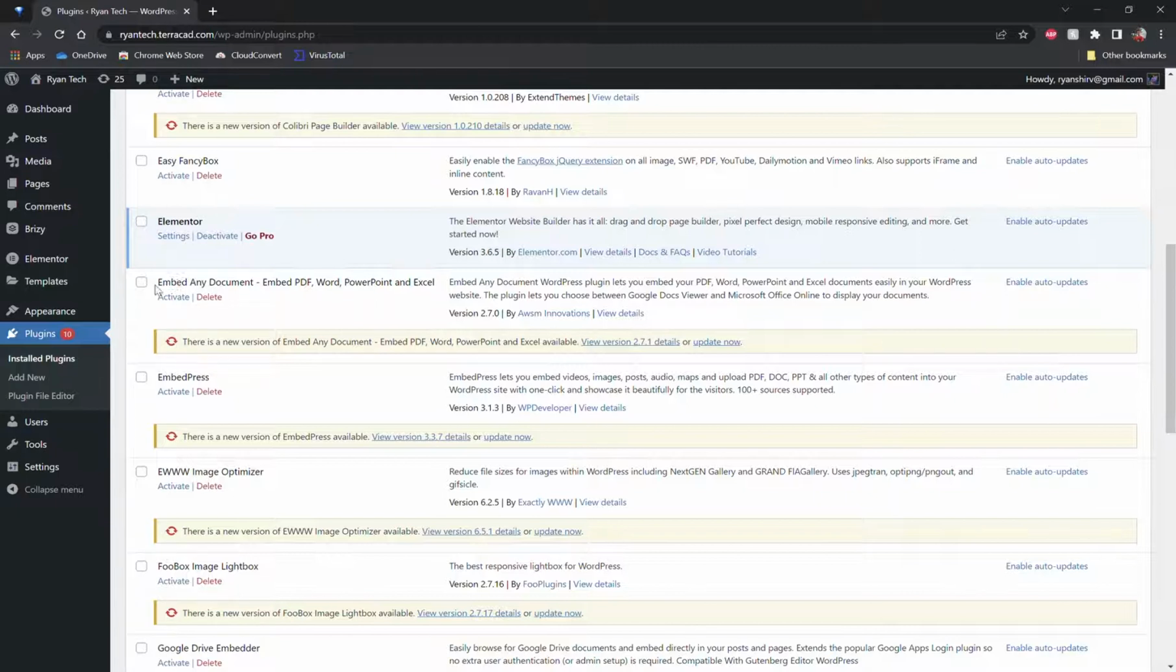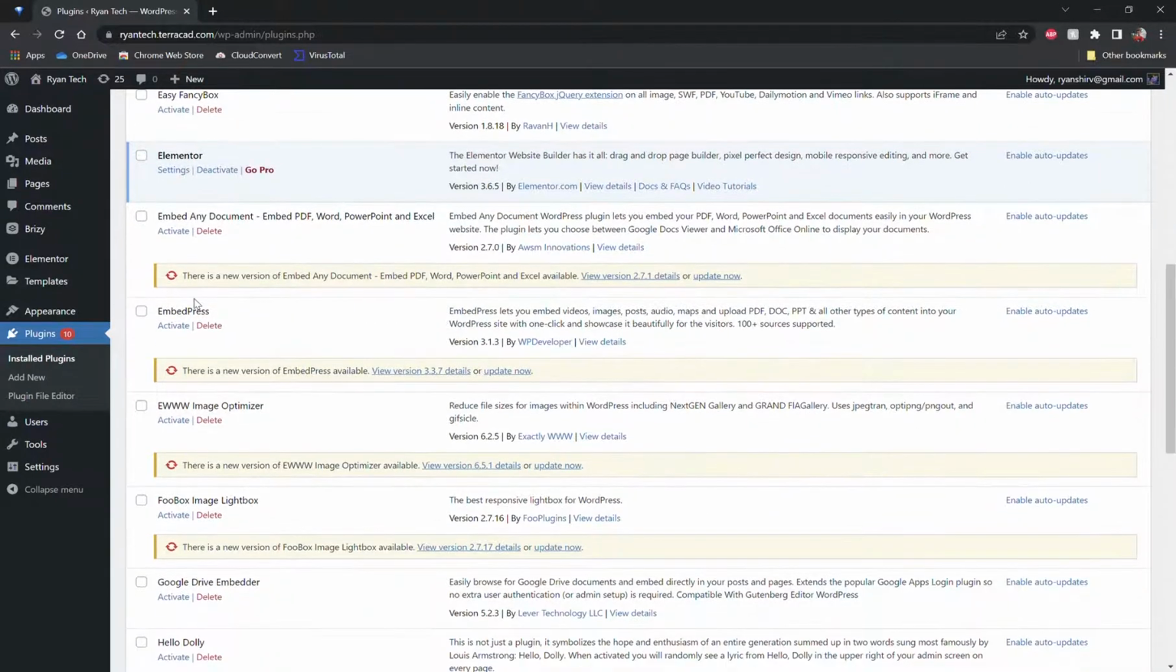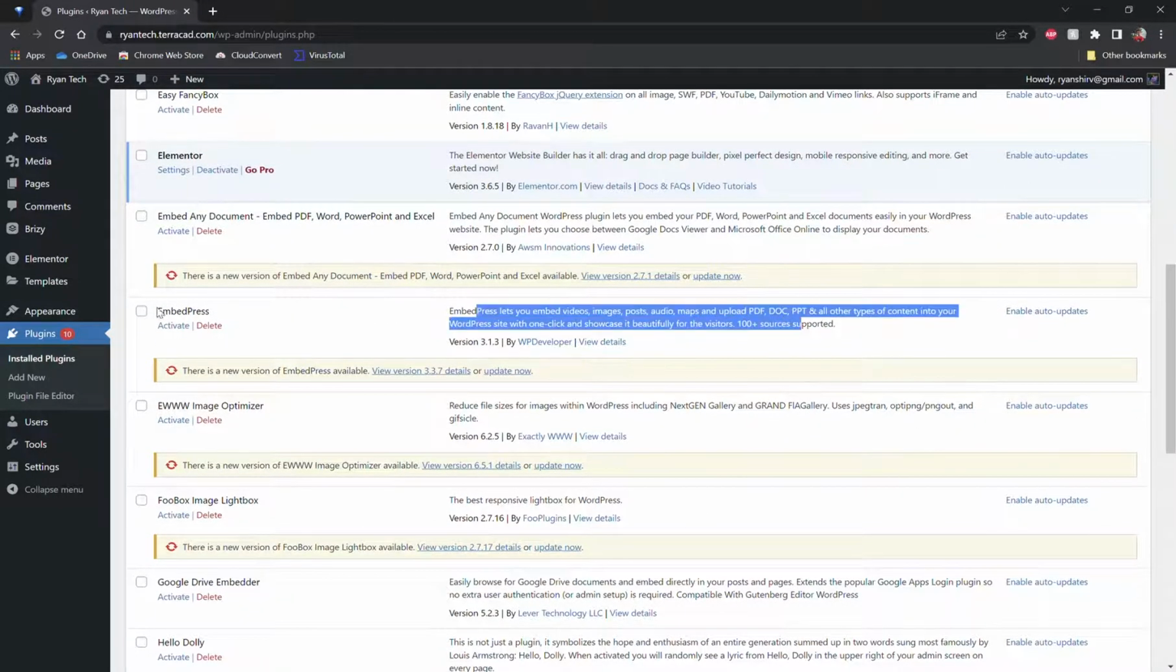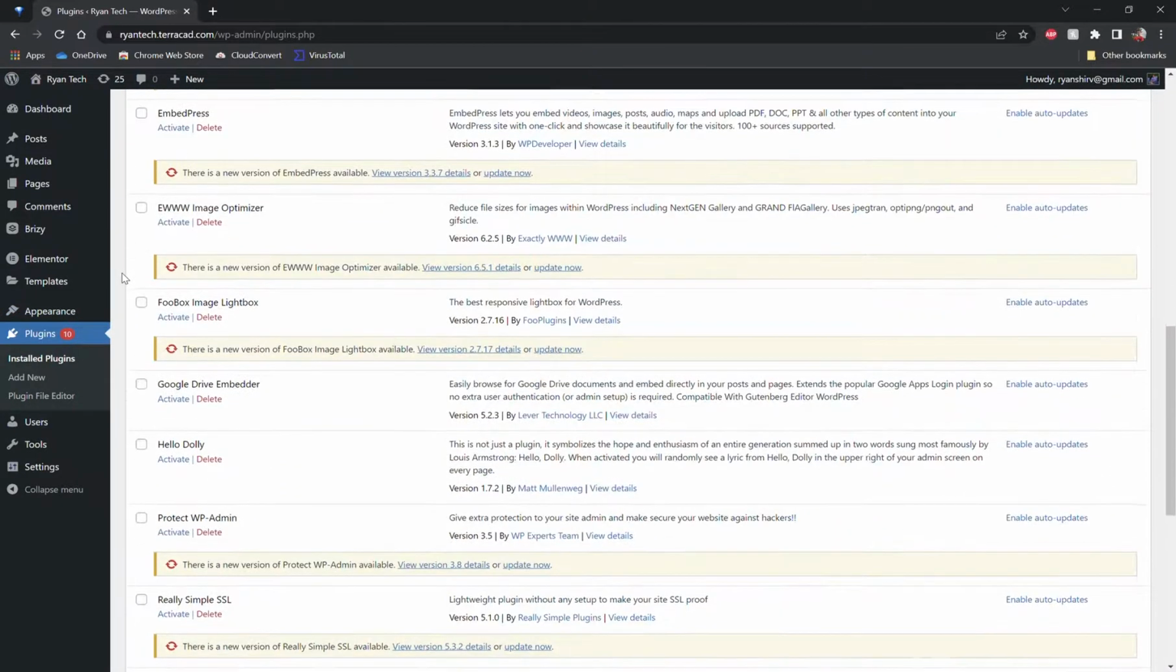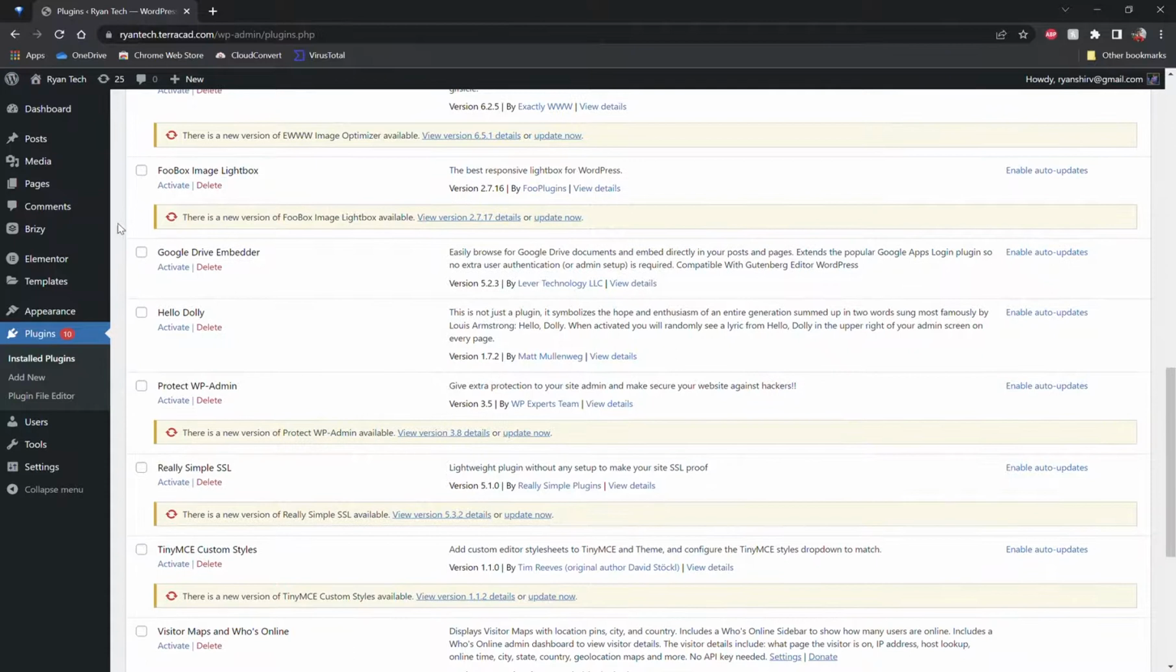So this is basically what embedding is. Now, the Embed Any Document plugin allows you to embed PDF files, Microsoft Word files, PowerPoint files, and Excel files. This is especially useful for PowerPoint files, but you can use it for whatever you want. EmbedPress also does the same thing, but for multiple things. So I'd recommend EmbedPress actually. I've used it in the past before. Let's see, what we also have: Google Drive embedding.